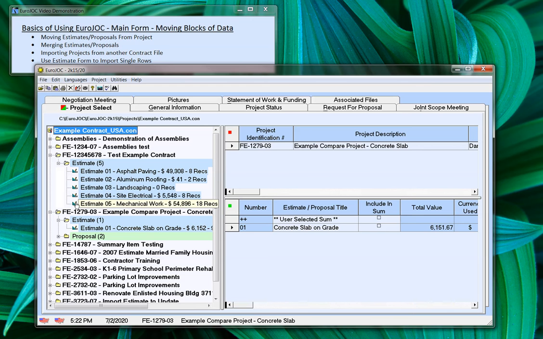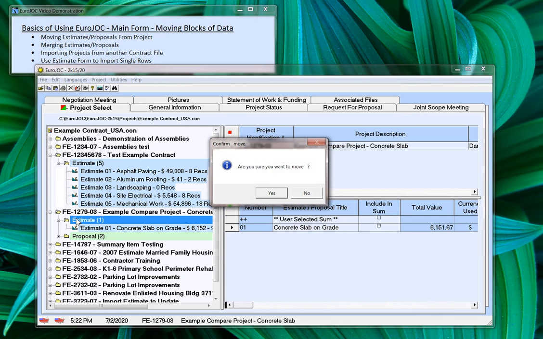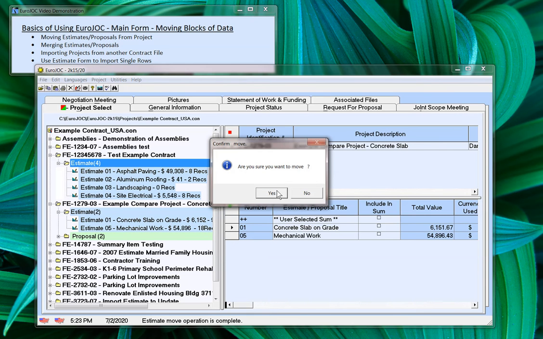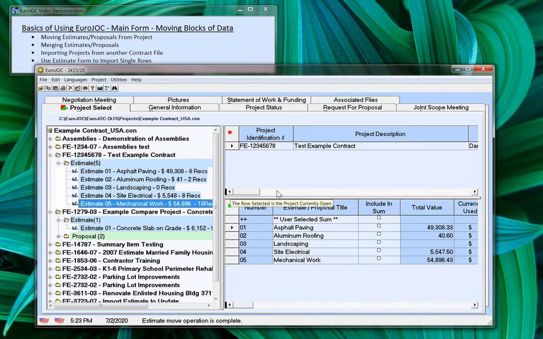So if I click and drag, I see a blue hand. Now the blue hand is non-destructive, so whatever you do with moving using the blue hand can be reversed just by reversing the action. So you drag the estimate from that and drop it on the estimate header node. Now it's going to ask, is it okay? Do you want to move? I'm going to say yes. And now estimate 5 is part of the example compare project. Okay, so let's move it back just to show you that. See, no problem. Alright, now that was the blue hand. The blue hand is non-destructive.